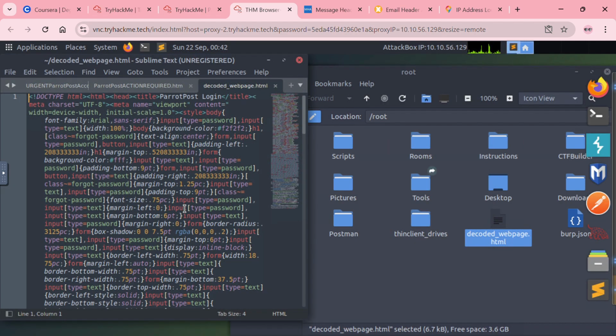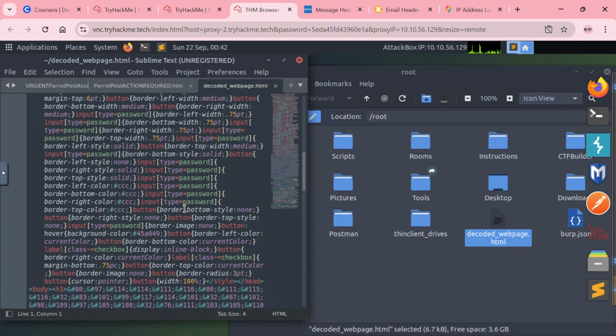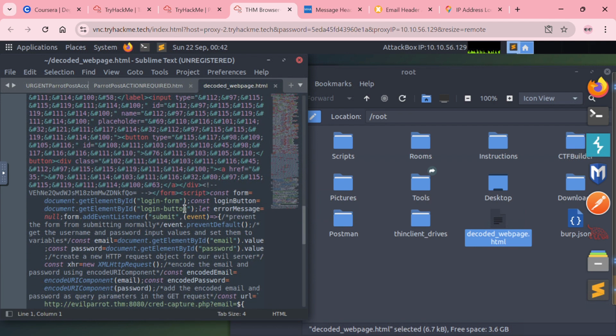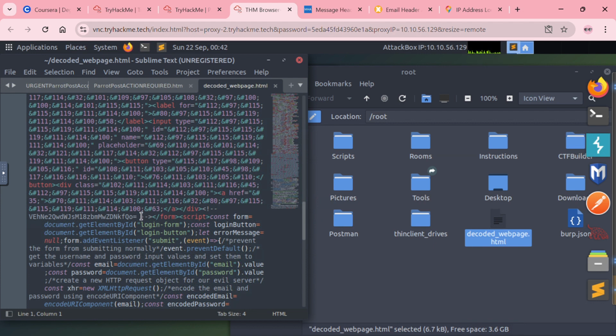Open with Sublime Text. We should have another base64 encoding. So this is looking like it, right here. You can see the equals sign, and it has a mixture of uppercase and lowercase letters. So we copy this, Ctrl C, then we'll bring it back to CyberChef.